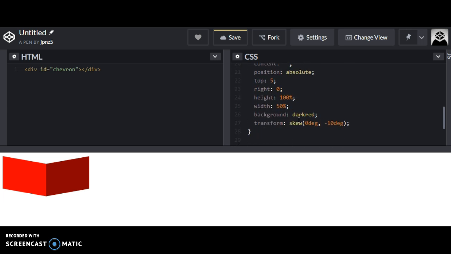Okay, but I wanted to give it more interest. Maybe a white line crossing the shape. So let's create another div with the ID name chevron2.